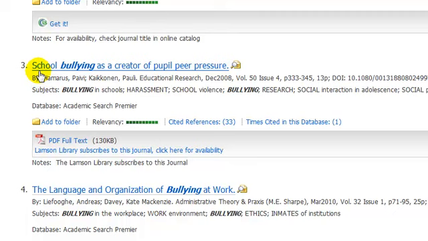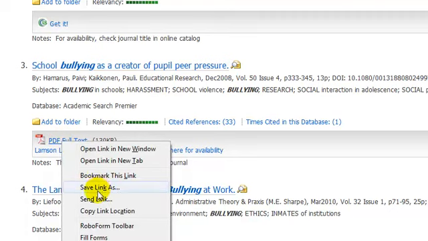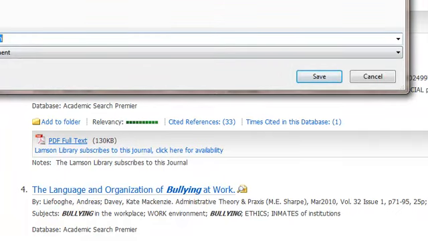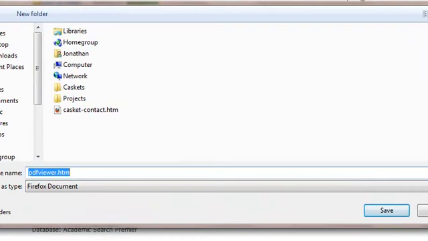So here's an article, School Bullying as a Creator of Pupil Peer Pressure. And this is in the journal Educational Research, December 2008. And you just click on PDF full text. Or better yet, right click on it and select Save Link As. And up will pop that window.